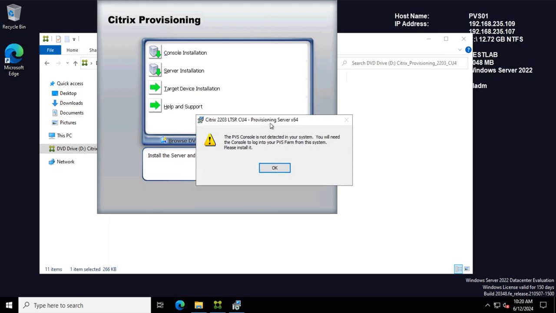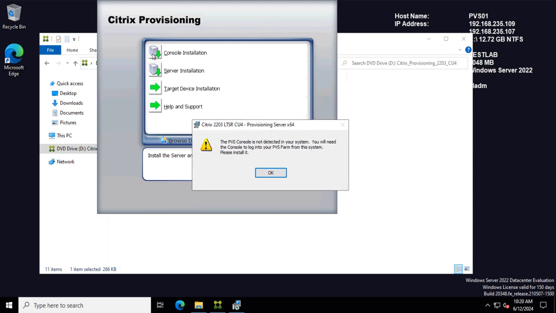So this is a message that the installation did not detect a console. So to be able to administer the Citrix PVS installation, you will need to install the console too, but we will install that later. So for now just click OK.